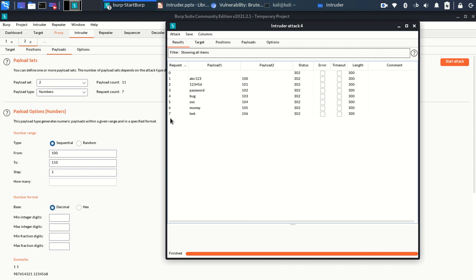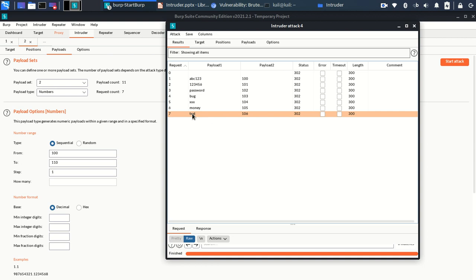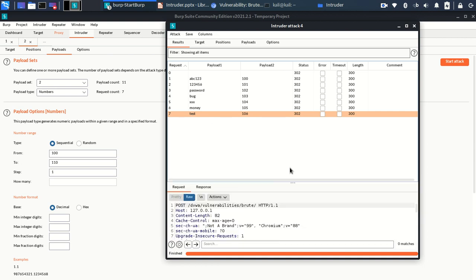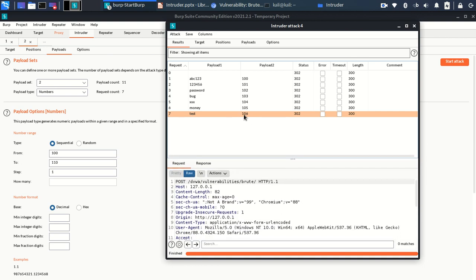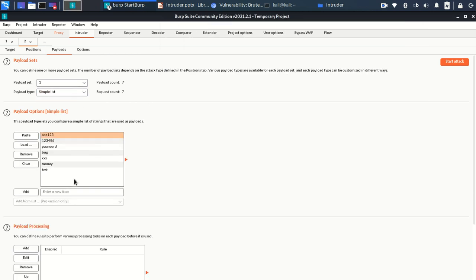The attack stopped. The attack continued till this one, because after this test, there are no more payloads in payload set 1. Suppose I add some more in payload set. Say I add some more numbers.